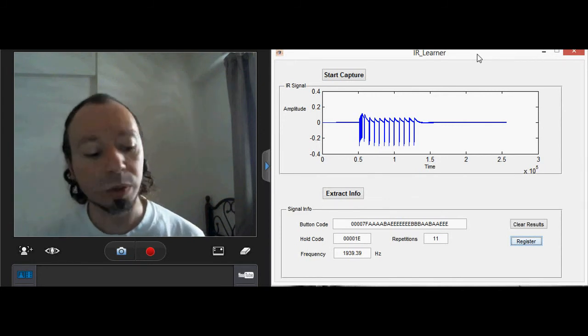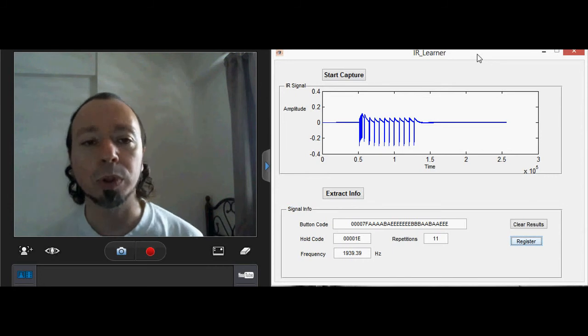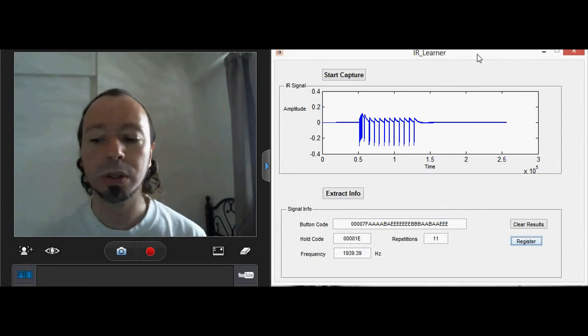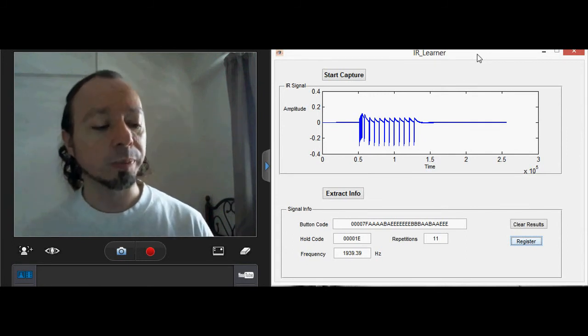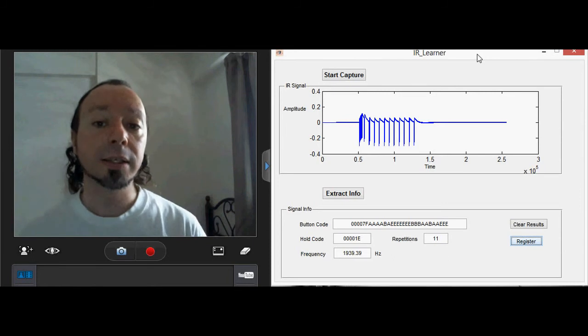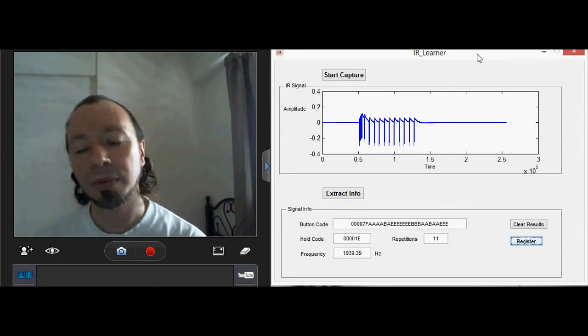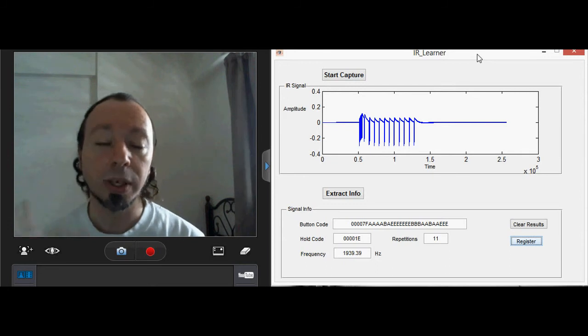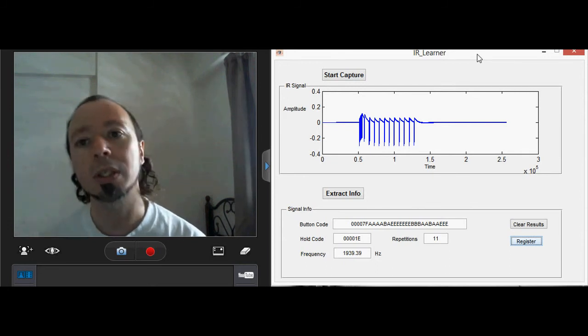It will work with any remote control actually, because all the remote controls we use at home follow a standard, so they use exactly the same frequencies. There should not be any problem, and this software should be able to capture all these signals.